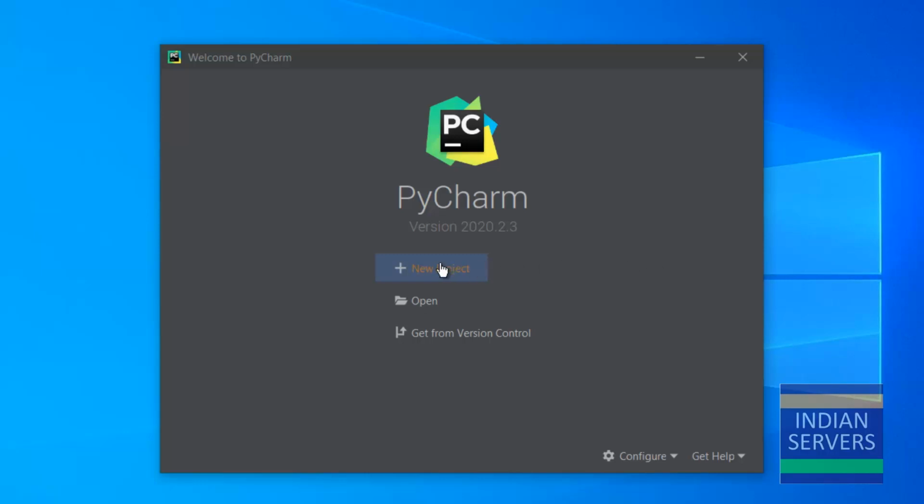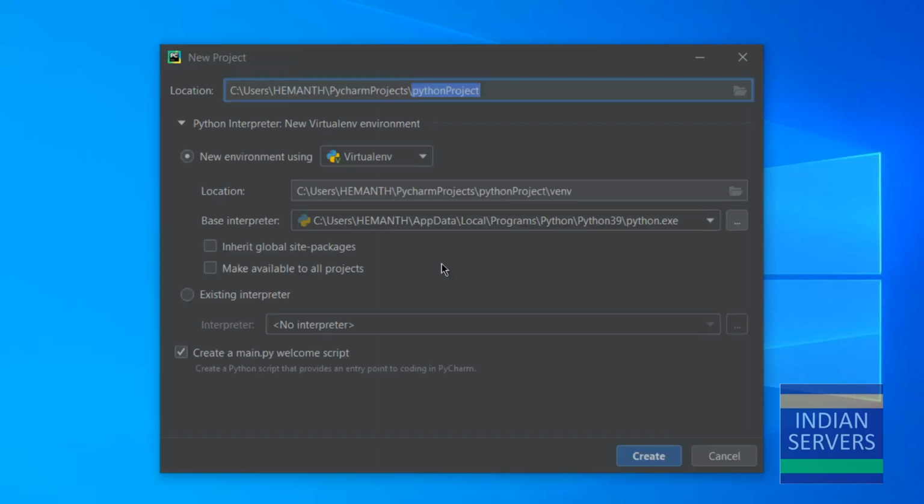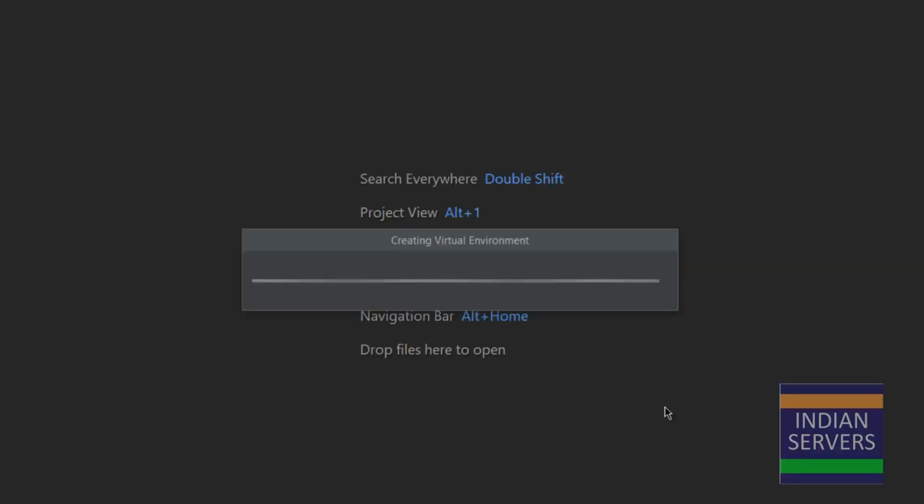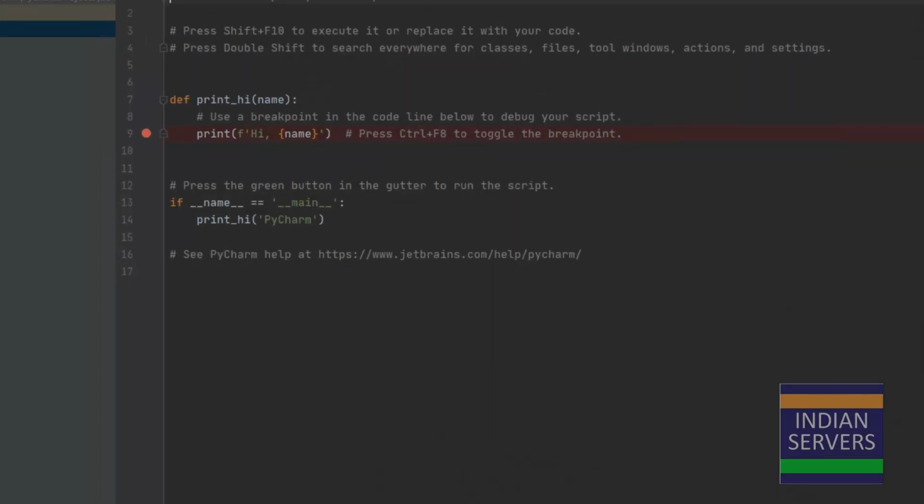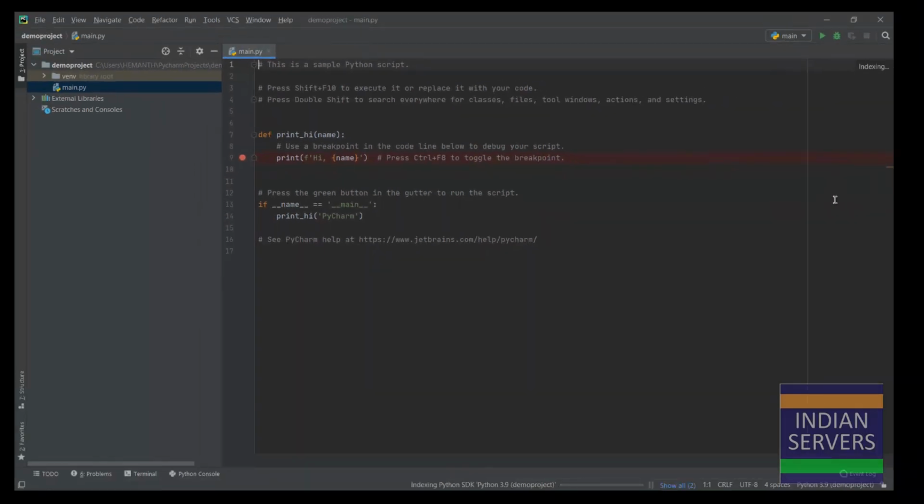Click on new project. A project is a folder where you store all of your related Python files. I am going to name my project demo project. Notice that it is using the interpreter that we downloaded in the last video, that is Python 3.9. Now click create and it will create the virtual environment for you in a few seconds. This is what you will see after it has completed.